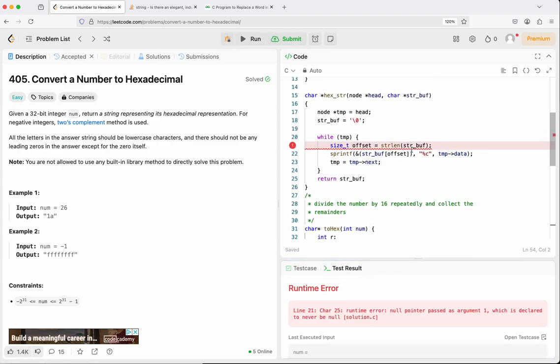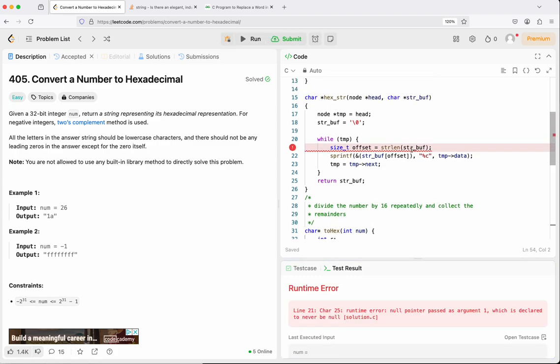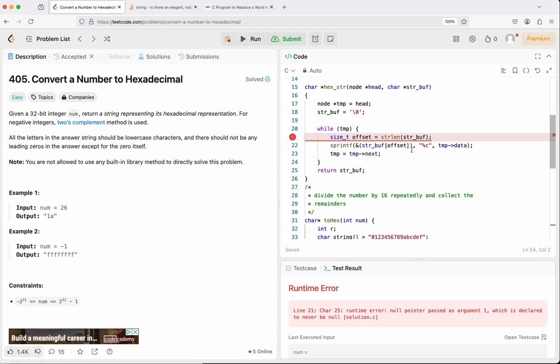Okay, now we got here. So the main is good now, the 2 hex is good now. Now here he's saying that you got str buff equal to this, and he's saying strlen is argument 1 which is declared to never be null. Here null pointer passed as argument 1. Why null pointer passed as argument 1?